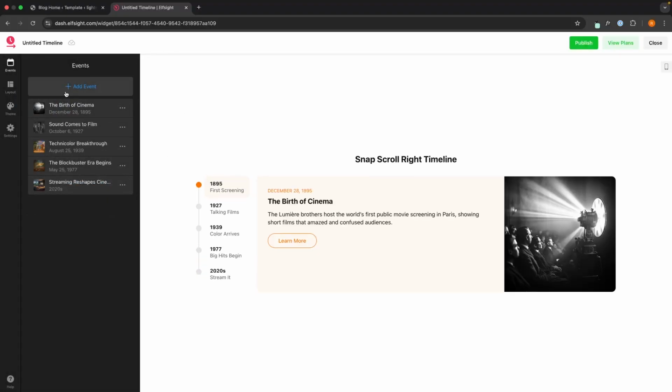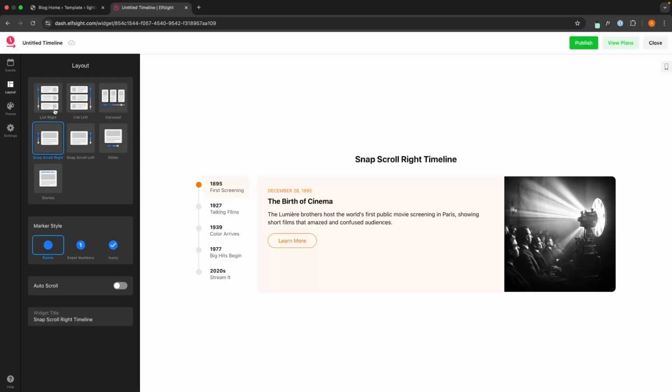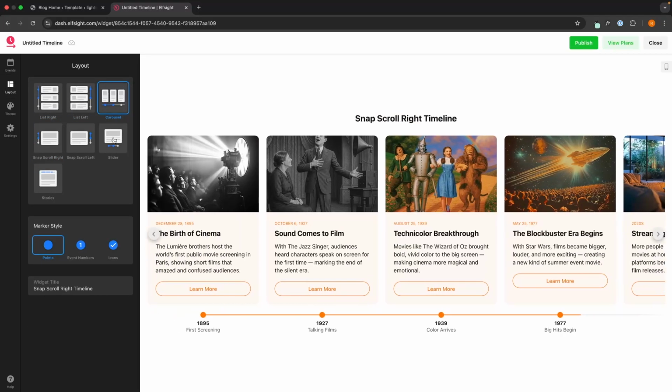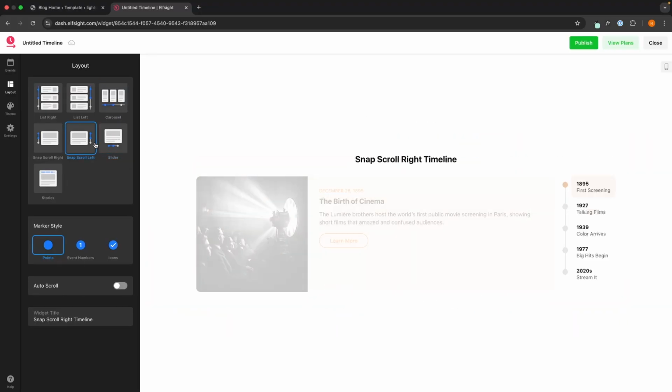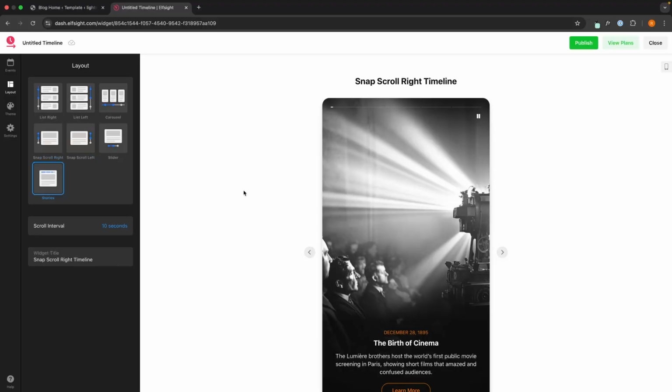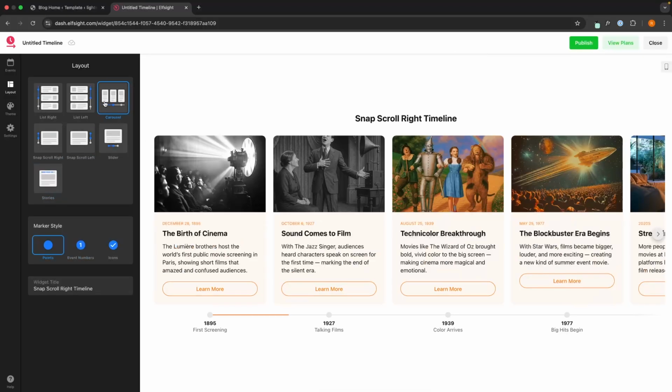And once all of these events have been added, we can then go down to the layout and we can choose which layout we would like to use. Like we can have a carousel, we can go for a slider, we can go for a snap scroll left, a snap scroll right, or a story like this. I'm going to go with the carousel. I think this looks pretty awesome.